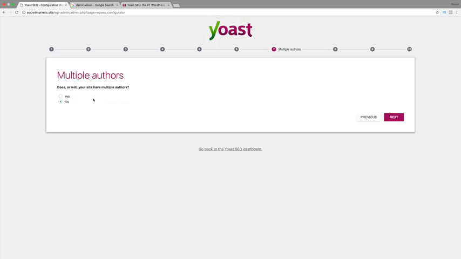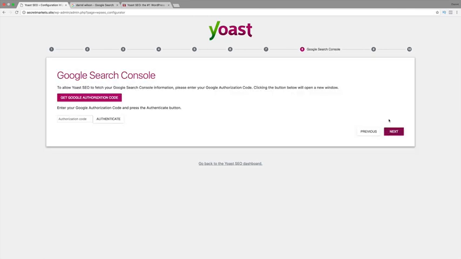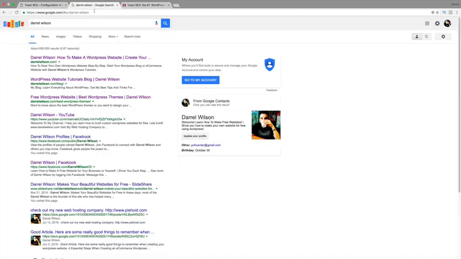And do you have multiple authors? So do you have multiple people on this website making these changes? If yes, go ahead and put yes. If no, go ahead and put no. And go to next. Now we're gonna go ahead and fetch our Google authorization code. So we're going to link this to our Google Search Console. So the first thing we actually need to do is set this property up and create it in Google Search Console. So to do that, it's very simple.